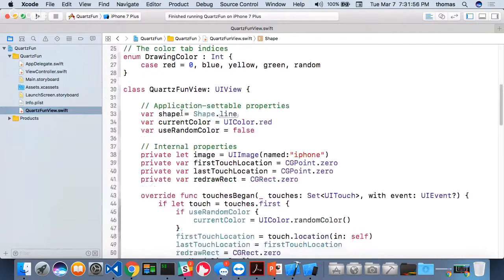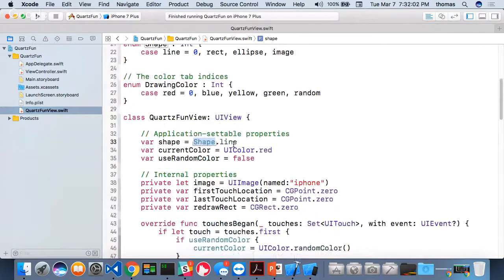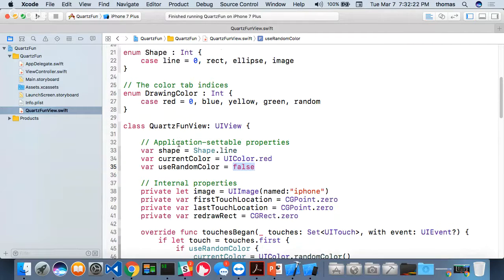So we define a shape, and notice that we use the shape class for that. So shape is a shape line. And my current color is UIColor.red. Interesting. And use random color, by default, is just a variable that keeps track of, it's a Boolean, and it keeps track of whether I'm using a random color or not. Okay, that's the first things we set up on the top here.